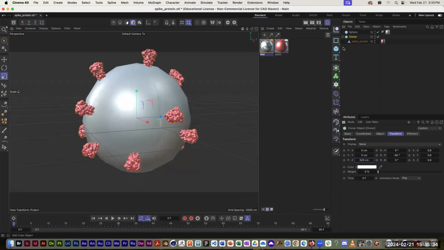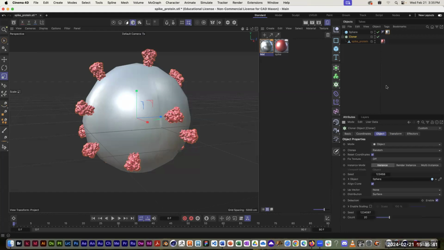And I do that by keeping the cloner object selected in the objects panel in the upper right. But now I'm going to click Object down here in the bottom right. And down at the very bottom, I have a count, which tells me how many repeats of the spike are on the surface. So I could increase this a little bit at a time, and you can see that they're starting to fill in and populate more.